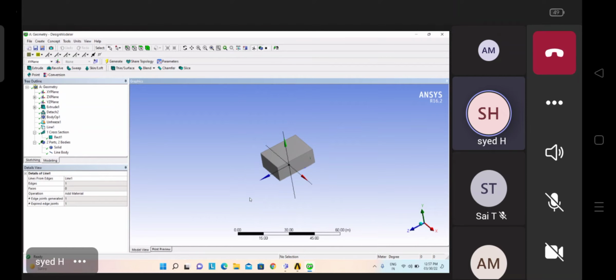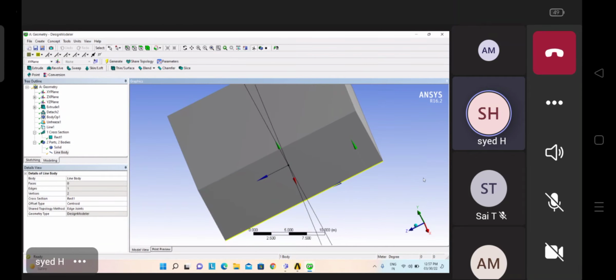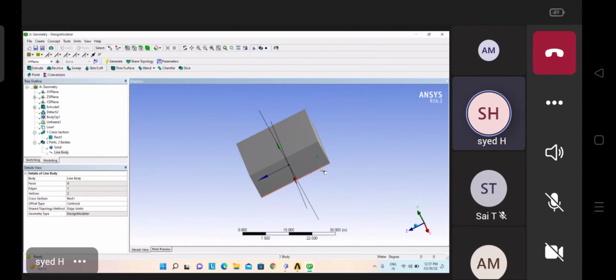See here, for that line body I want to specify the cross section. So click here. It is asking you to select the cross section. Whatever cross sections you have created, everything will be stored here. Select the rectangular one, generate. The cross section has been assigned to that line body. Right now, when you carefully see, nothing is visible to you. It is showing only the line body.